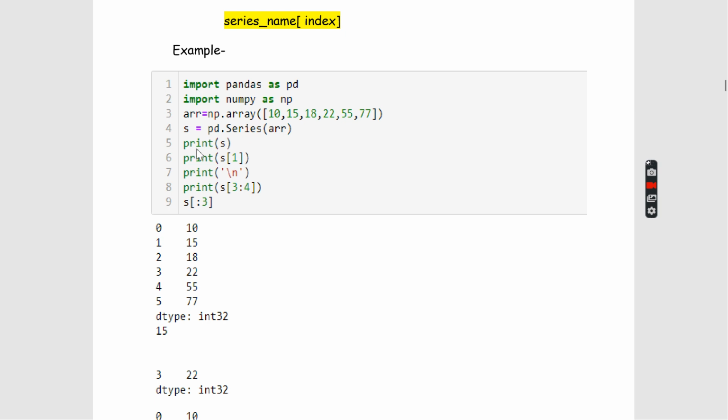Now after that you print s, then all the listed items will be printed like this, right? The array items will be printed with the index. This is what you saw in the last video. If you want to print s of 1, this one is s of 0, then this one is s of 1, so 15 will be printed. Similarly, if you print s of 5, 77 will be printed.